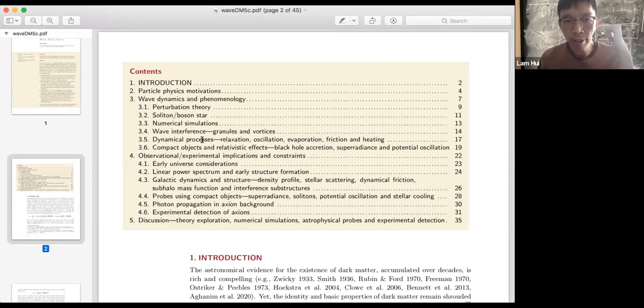And then there are a lot of other effects that I won't have time to cover. Some of them are actually fairly interesting and fun. For example, what happens around black holes. There's the possibility of superradiance, for example, and so on. I won't have time to discuss that. What I would do towards the end is to skip ahead to section 4 and tell you a little bit about the observational and experimental implications.